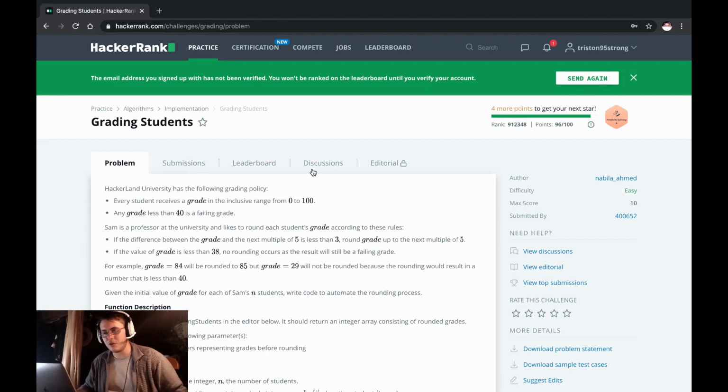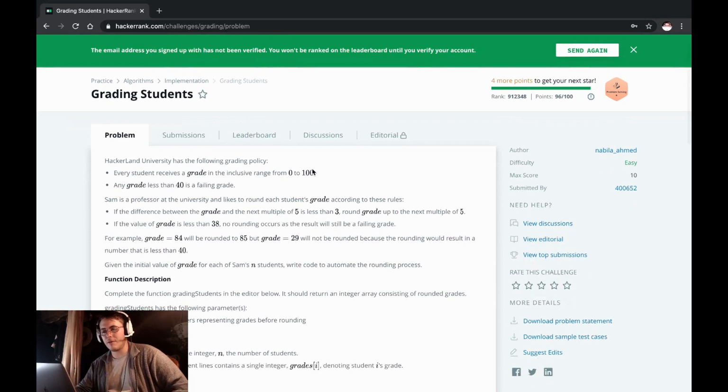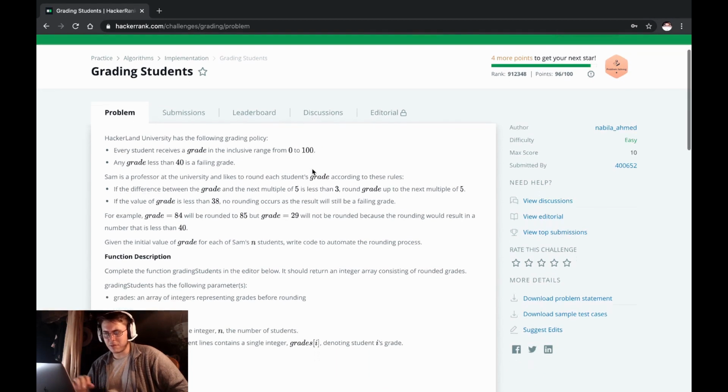It says, HackerRank University has the following grading policy. Every student receives a grade in the inclusive range from 0 to 100. Any grade less than 40 is a failing grade. Sam is a professor at the university and likes to round each student's grade according to these rules. If the difference between the grade and the next multiple of 5 is less than 3, round the grade up to the next multiple of 5. If the value of the grade is less than 38, no rounding occurs, as the result will still be a failing grade. For example, grade equals 84 will be rounded to 85, but grade equals 29 will not be rounded because the rounding would result in a number that is less than 40.